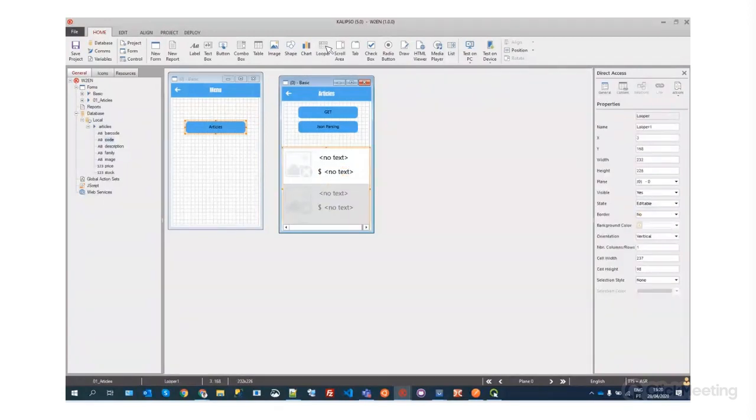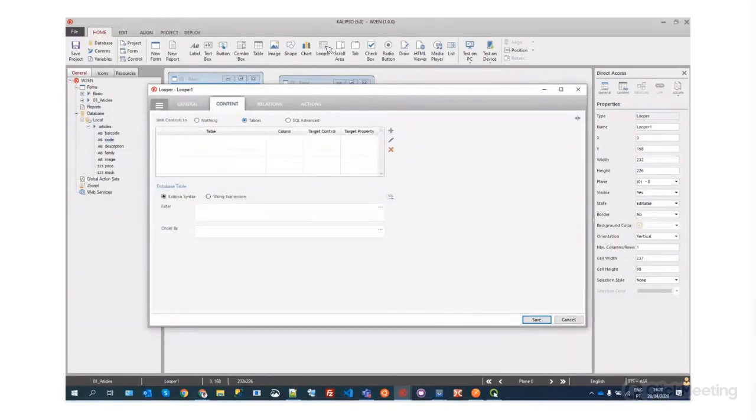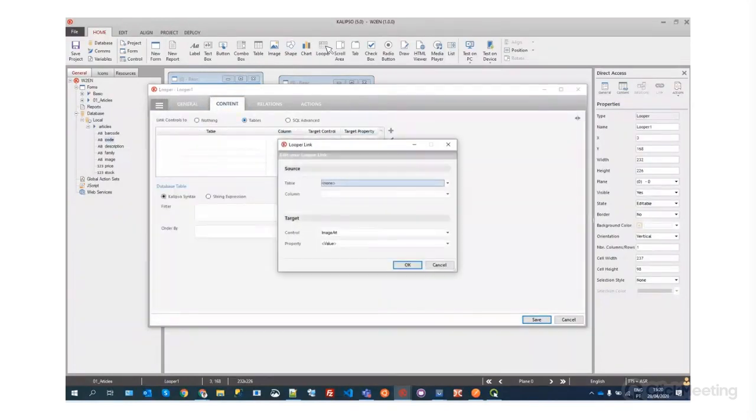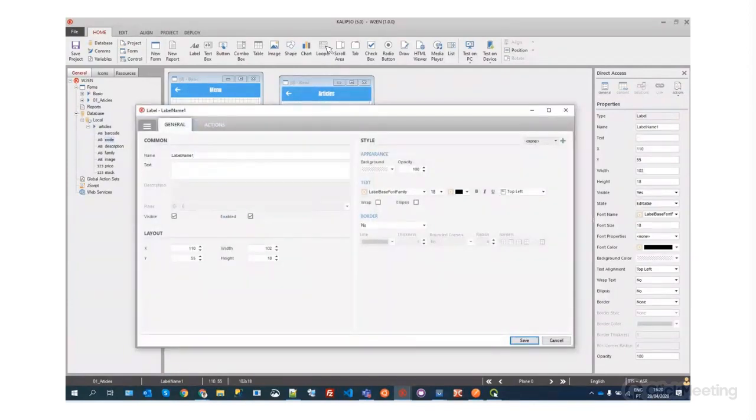So how to fill this in? I will go to the properties of the loop. I'll double click on this gray area. Double click, content from a table, and let's add plus, it's our table articles. So the description goes to label name. Let me change this name label price.